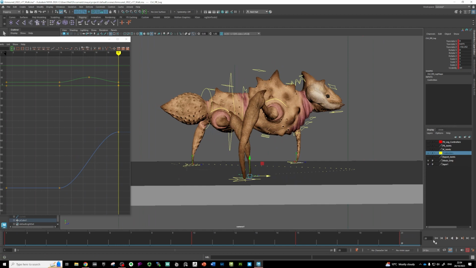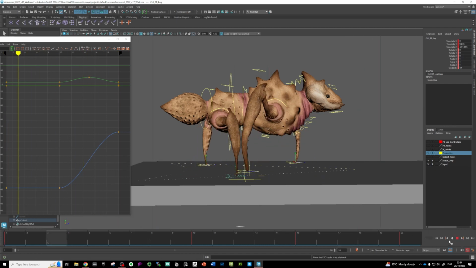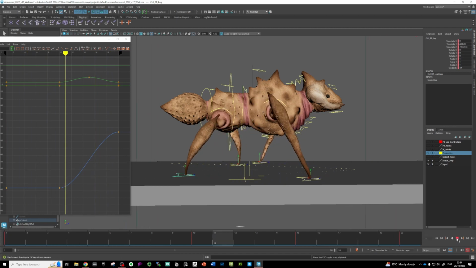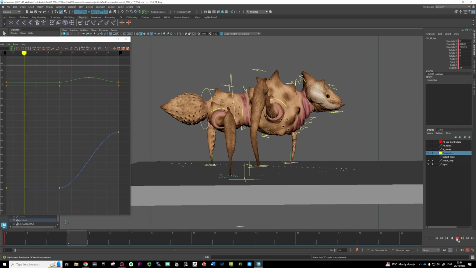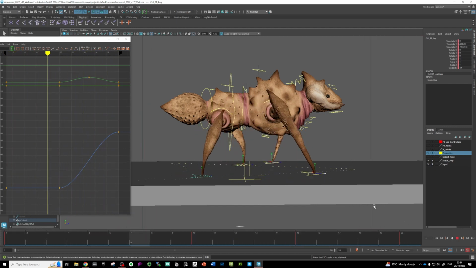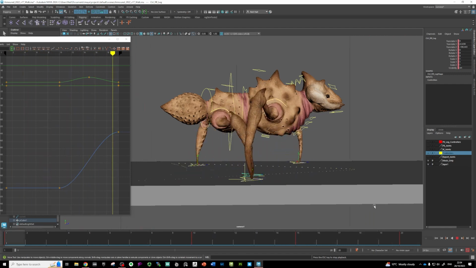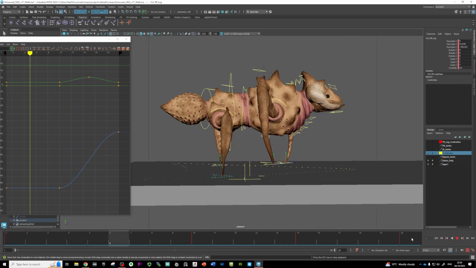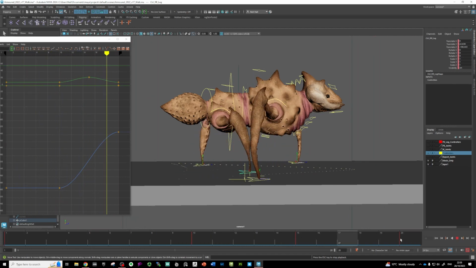Could be frame 20 and frame 1. Now exactly the same. Play. There's our loop happening there, and the legs line up perfectly. And we now know this character is running at 2 meters a second. It's 20 frames to do it.